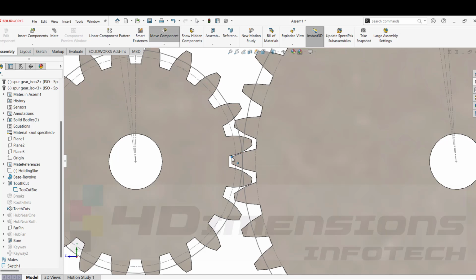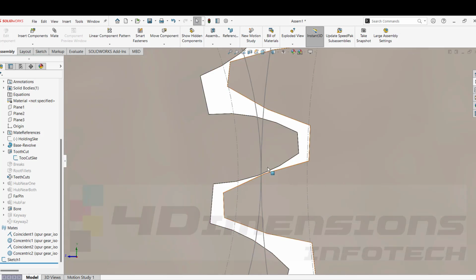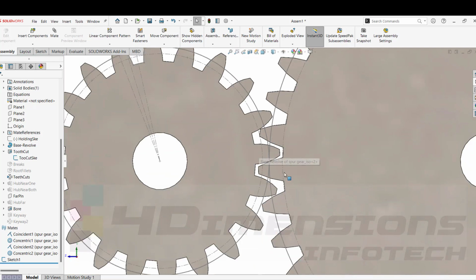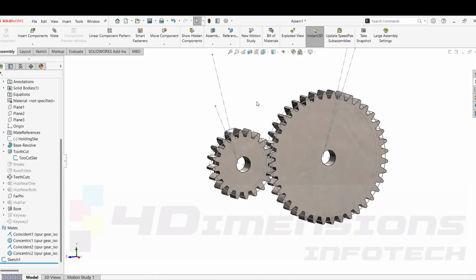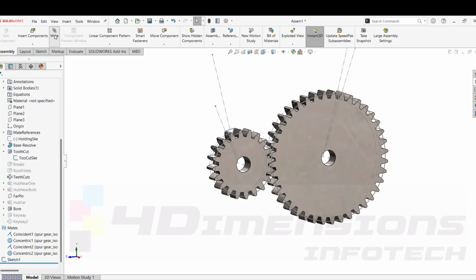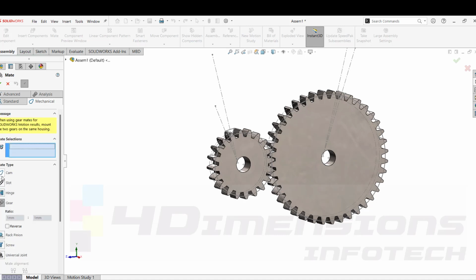You can hold the vertex point and drag the teeth as required. We have to properly arrange the gears here. We have to make sure that the gears may not flush each other or intersect each other. After placing the gears, we'll go for the mate option, gear mate here. Select the mate. Now the gear mate comes under the mechanical category. I select the mechanical mates. Go for the gear mate.